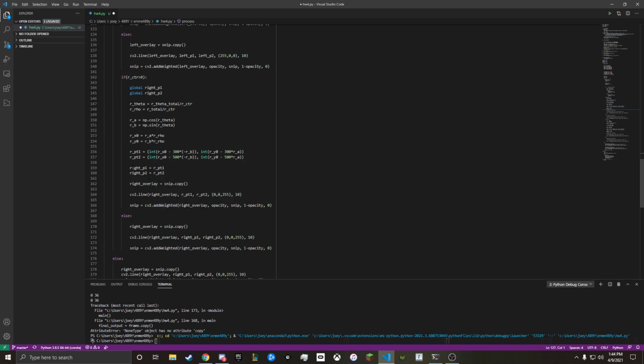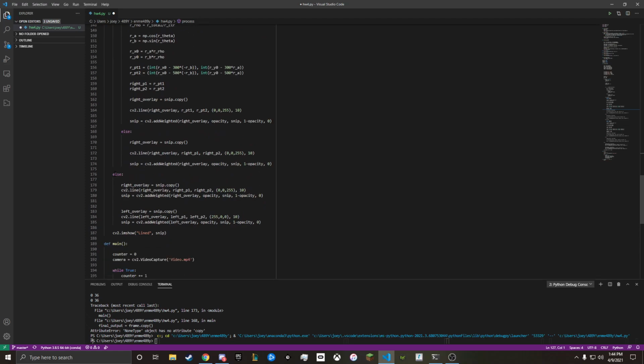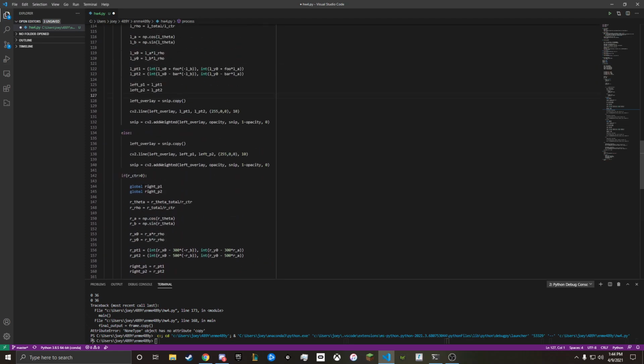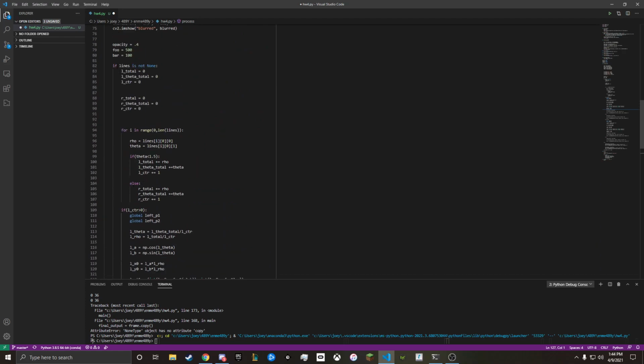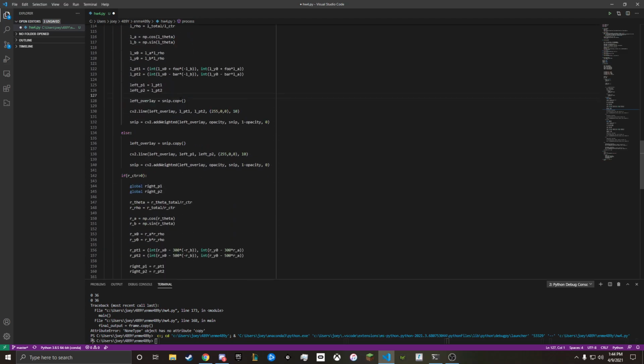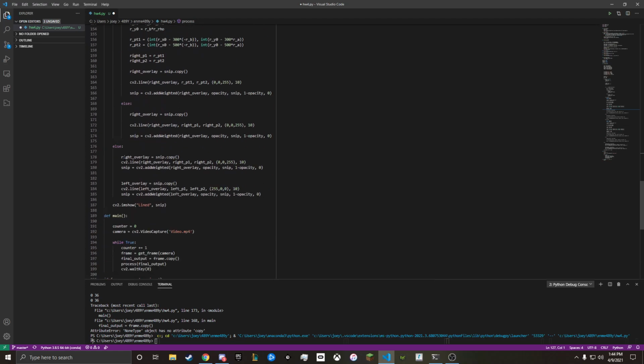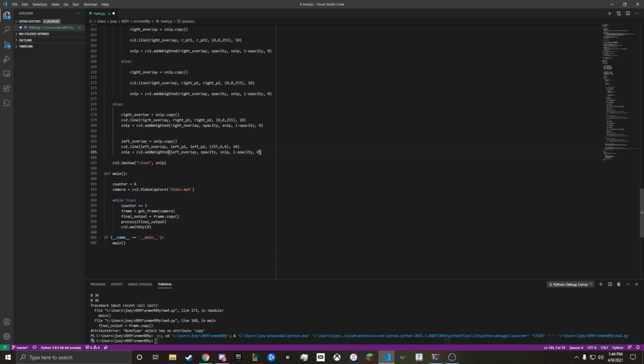Go through, create your points, store them in the global variables, create an overlay to create opaque lines. Then this is a special edge case. Essentially, we have the check up here, which is the if lines is not none. And so in the case that lines is none, say it couldn't detect a right or left lane, this is a special edge case where we put on the last reading of the right and left lanes. Then I show that, and I'll give it a shot.